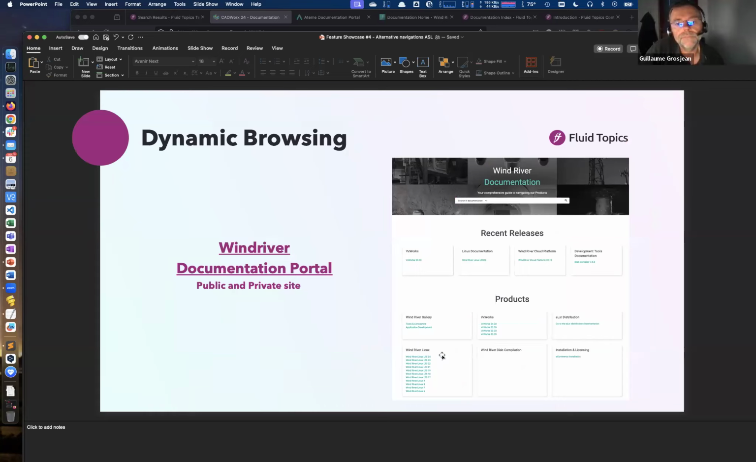Let's talk about the third way of accessing the content, which is even more automated than what we have seen before. Less editorial, but very efficient when you have a lot of different products and releases. The example is coming from Windriver Documentation, a software vendor dedicated to operating systems, if I remember well.